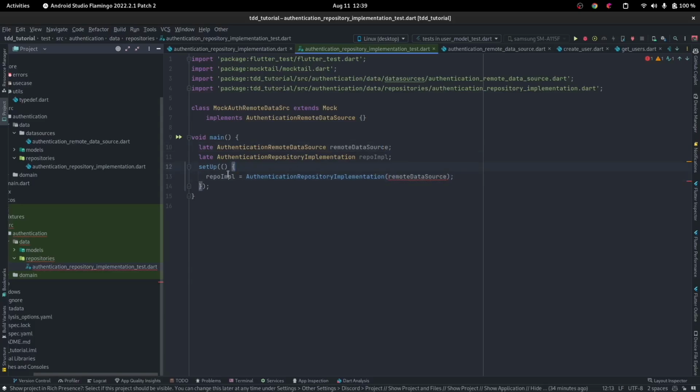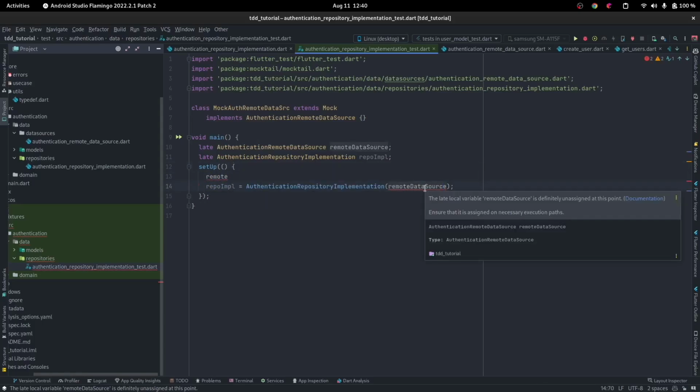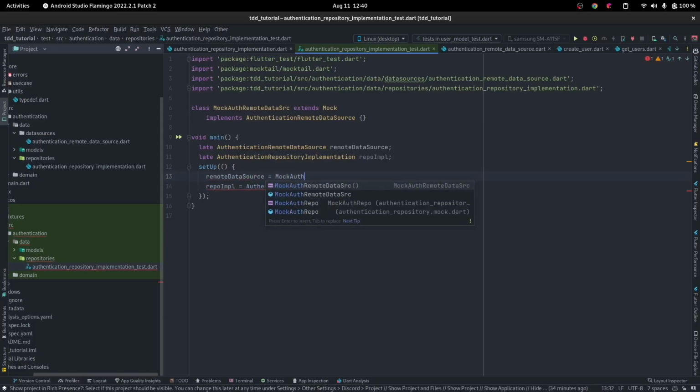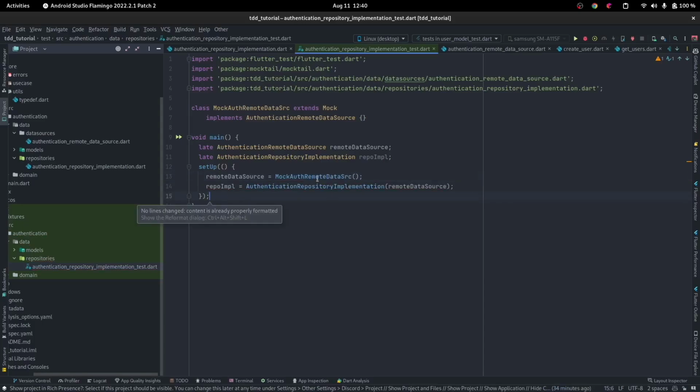Then before I actually instantiate this one, I'm gonna create the dependency so that by the time that this gets created, as you can see, the local variable is definitely unassigned at this point, so that by the time we create this it will be assigned. So let's go ahead and do that. Before, data source will be equal to the mock auth remote data source. And that's it. We're done with our setup.